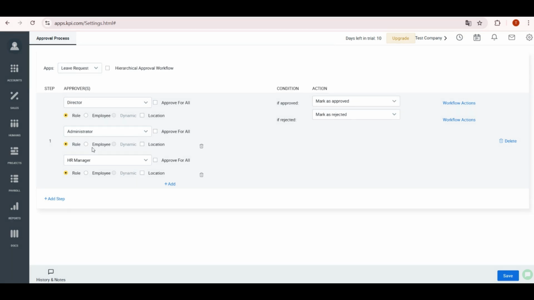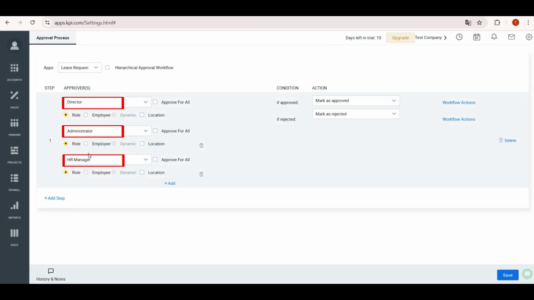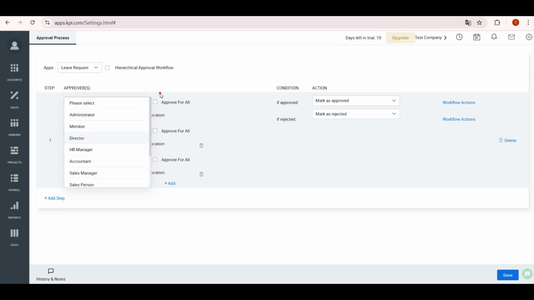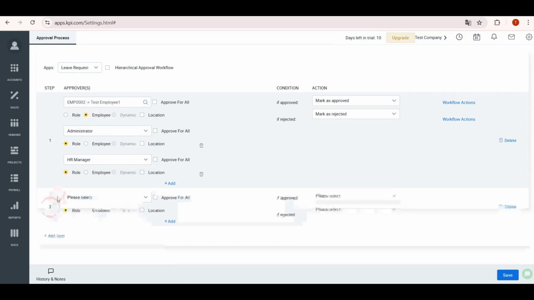After selecting Leave Request, the default approval settings are displayed. By default, approval happens in a single step, and it can be approved by a user with the role of administrator or director or HR manager. This means that only employees with these roles will appear in the Approver field. Now, let's replace the director role with a specific employee and add a second approval step, assigning the director role to that step.